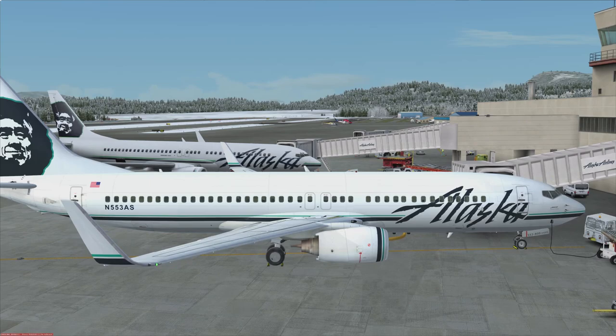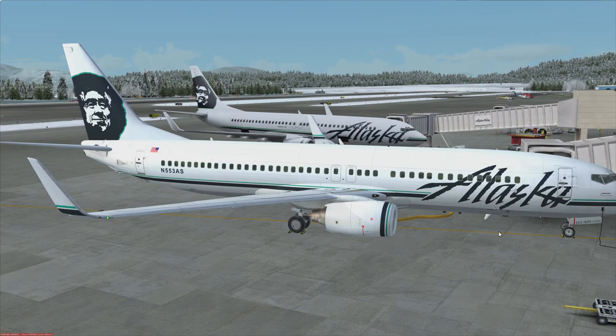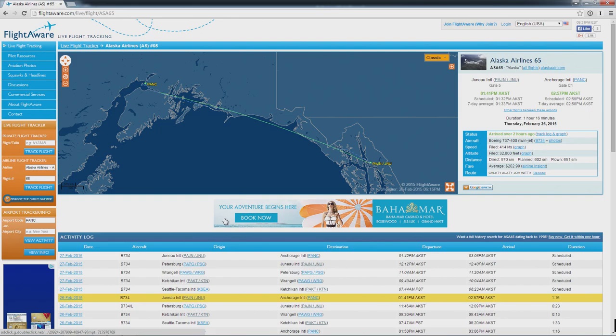I'll get on to exactly what fully loaded means in a little while, but before we get there, let's go ahead and plan this flight. Now I found a flight that I want to do. Alaska Airlines Flight 65 is a scheduled flight that happens every single day between Juneau in Alaska and Anchorage in Alaska. It's about an hour and 15 minutes to an hour and 30 minutes in length, so not too harsh. It happens in the daytime, making it ideal for filming, and we're going to go ahead and do that.